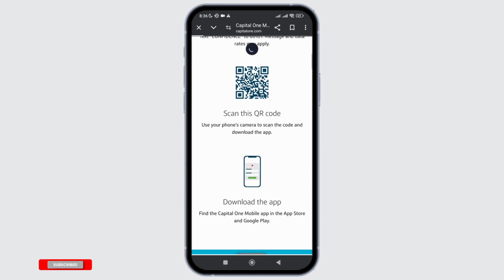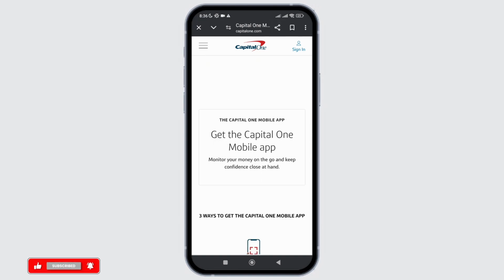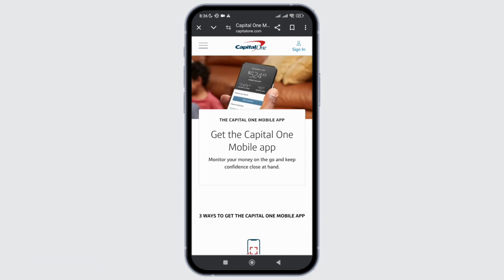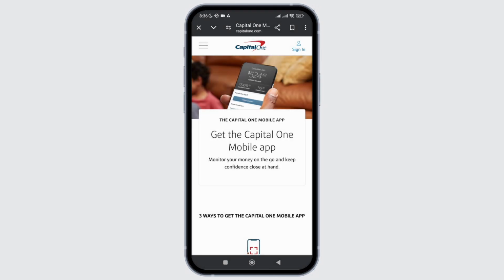There you will see the option of storage. Simply click on it and there you will find the option of clear cache. Simply choose that option and you will be able to clear all the cache for Capital One, as sometimes collected cache can also affect the performance of the application.